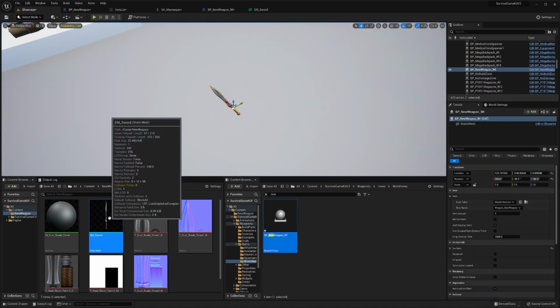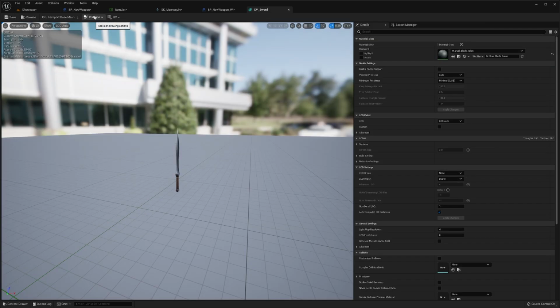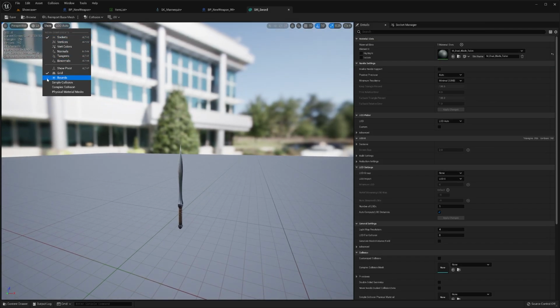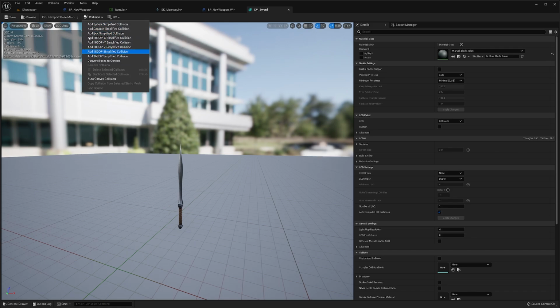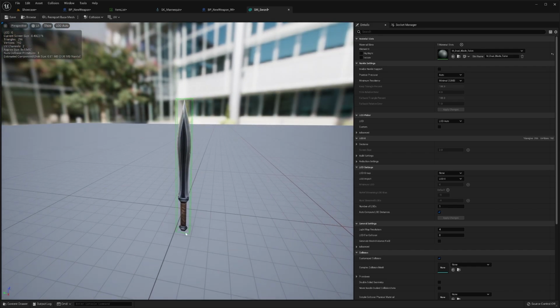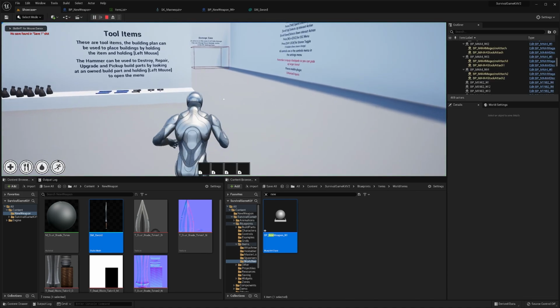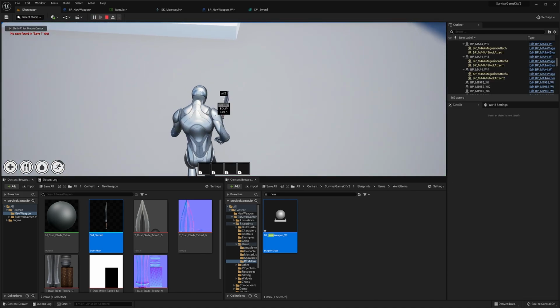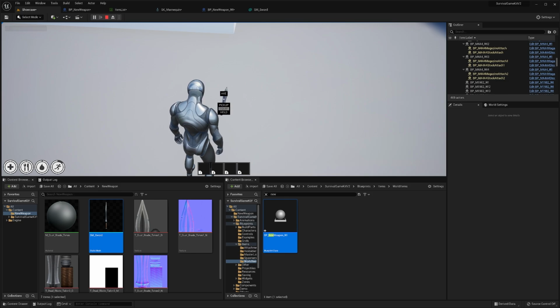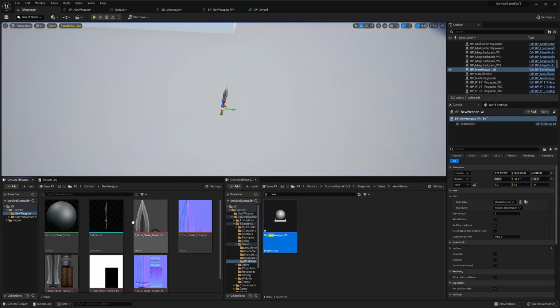I'm just going to go to my sword mesh, and in here I'm going to go Show, and I'm going to tick on Simple Collision. You can see nothing's showing up. So I just need to go to Collision and I can add a collision to our mesh. I'm just going to use a Box Simplified. You see that now we've got a collision for our mesh. If I save that and hit play now and run over to our sword, you can see now we've got our options showing up. Now, if you're using a skeletal mesh, you won't be able to do it that way.